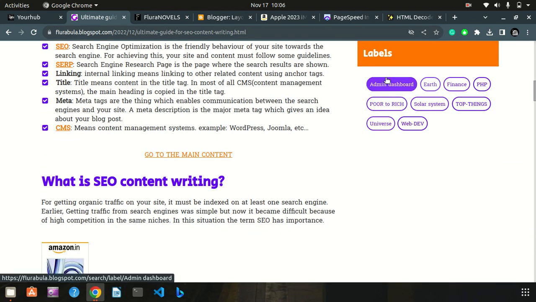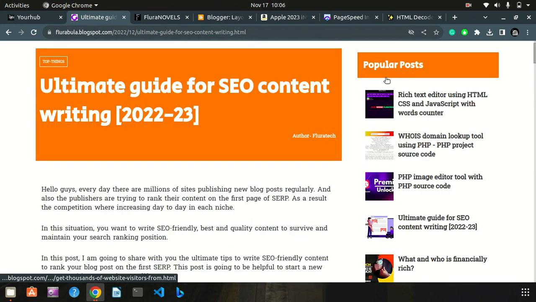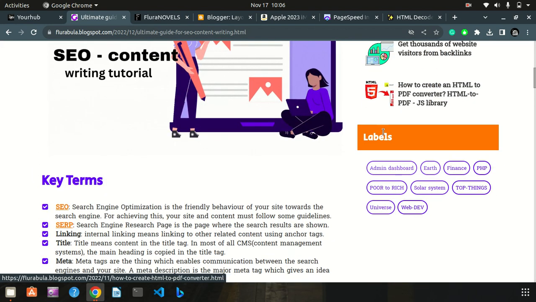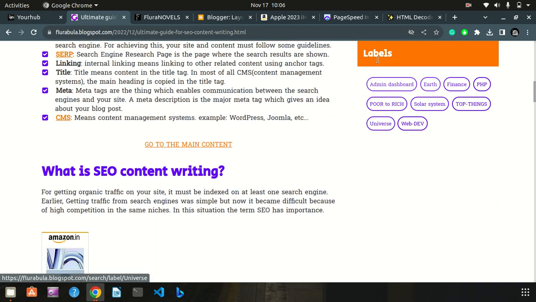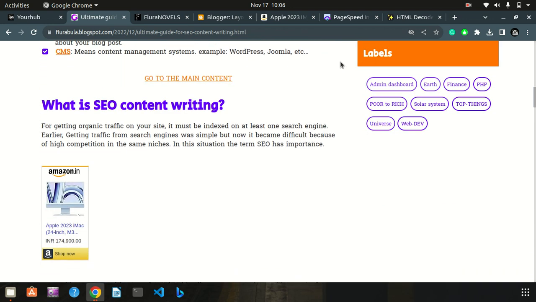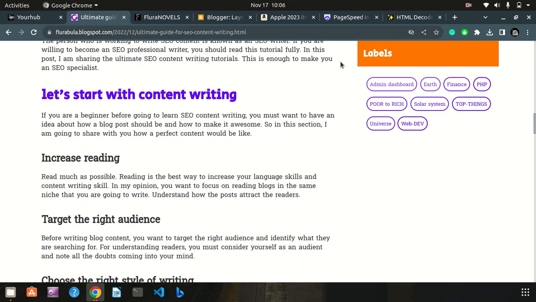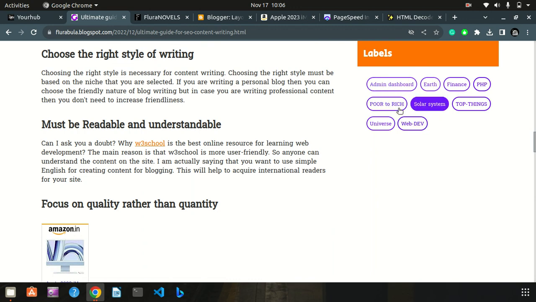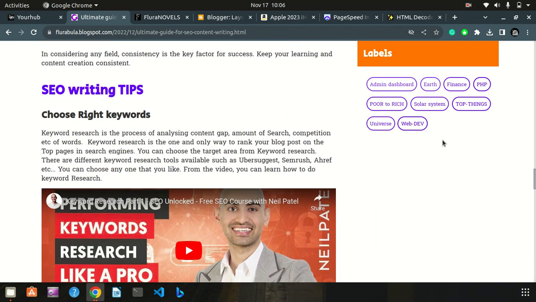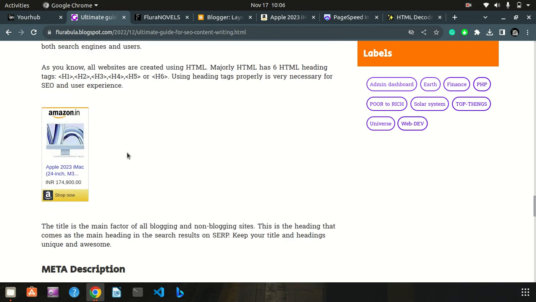So you can see it is sticky. When we scroll down, the label box will touch the top of the screen. It will stick, or the position is fixed for the label. You can add here the advertisement by Google or any other site. Also you can add any other advertisement code. If you add Google ad code, here you can see the Google ad.